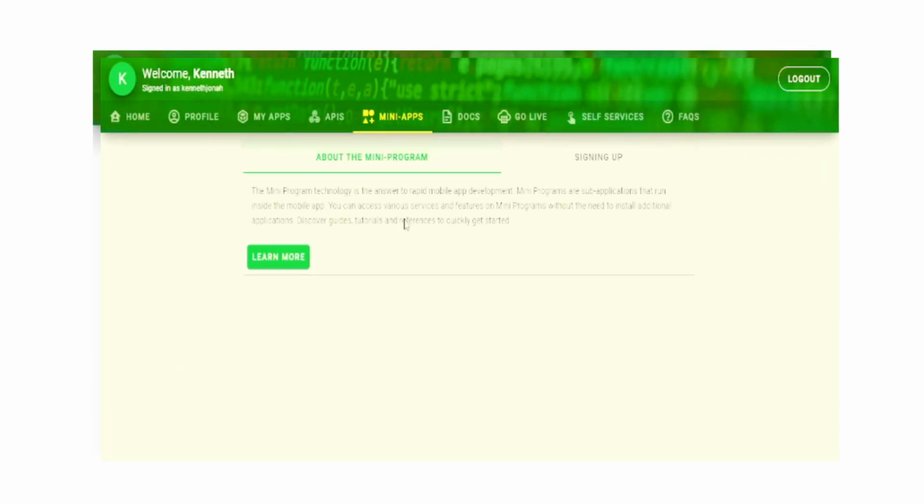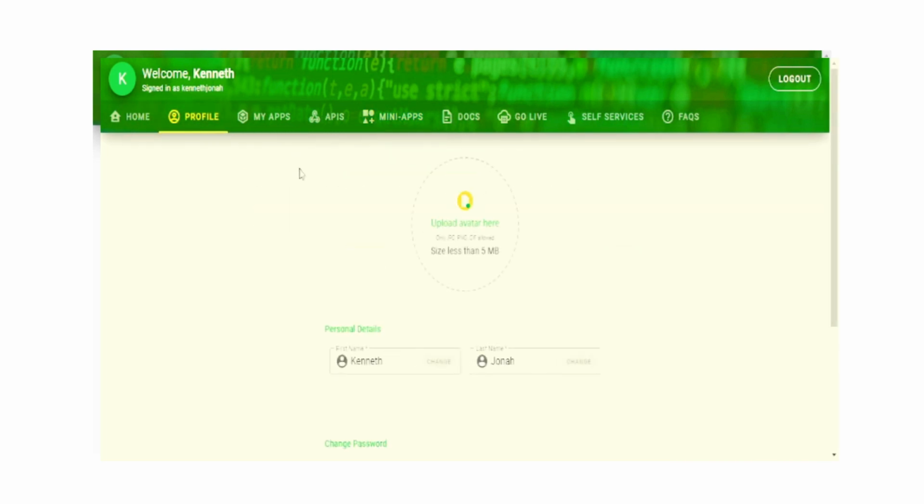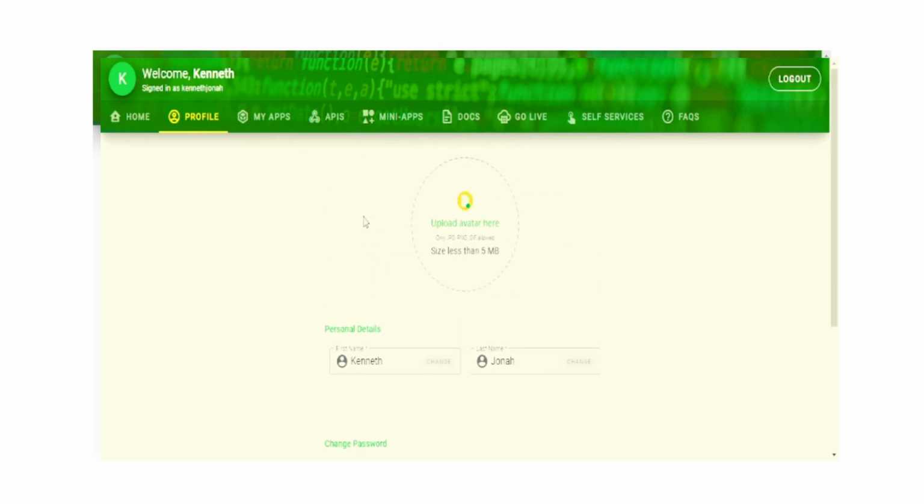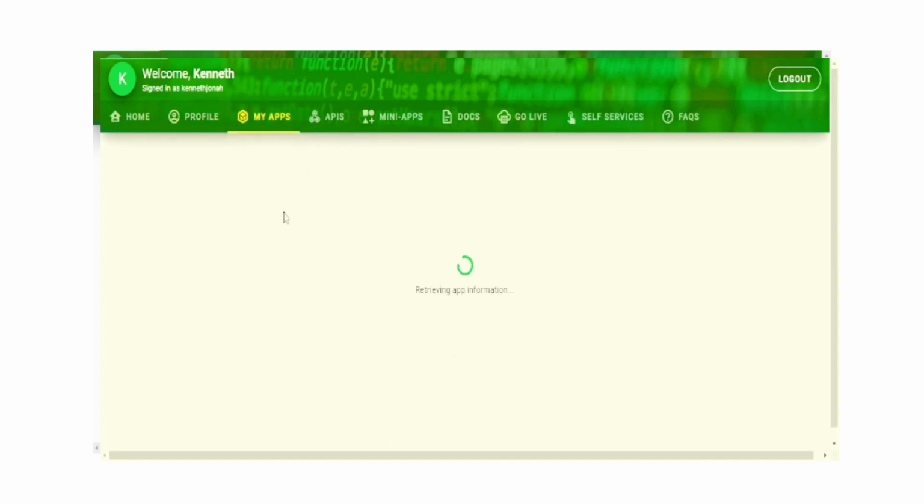So we have the dashboard, we have home, profile, where these are just basic navigation bar elements which you can interact with. We have My Apps. This is where you'll find all your apps that you've created, both for production and the sandbox environment. I'll show you the samples that I have in there.